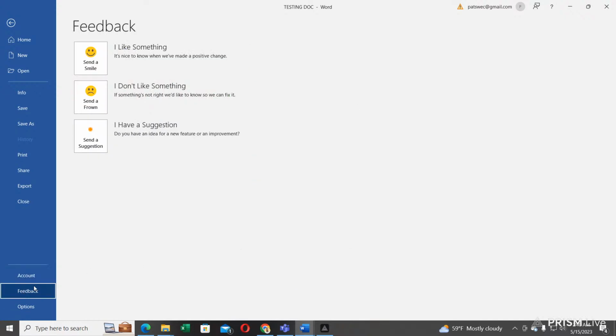Then the feedback, here, you can send feedback to Microsoft. If you think the software is good, you can choose one of these icons here, and then you can send a feedback.